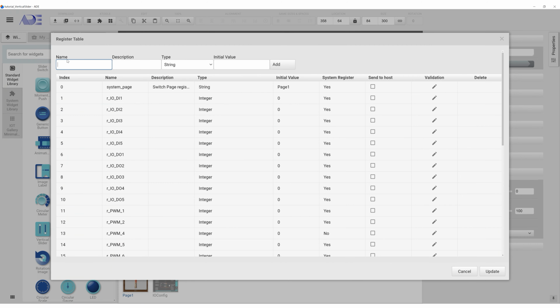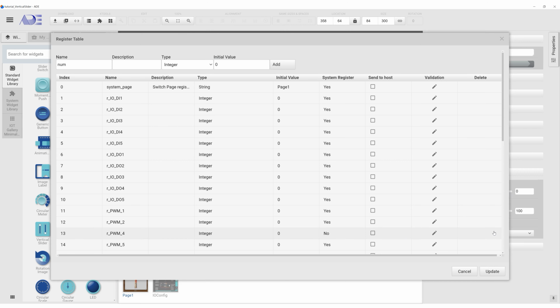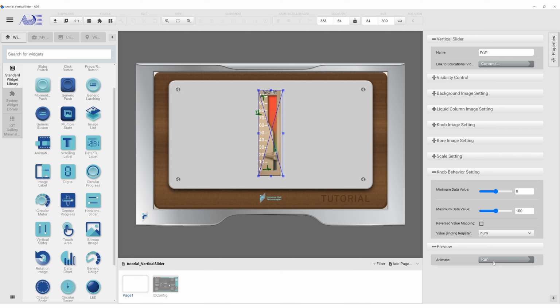A new register called num is created and is bound with this vertical slider. We bind this register with the slider's knob as the knob position affects the value of this register. ADE allows users to preview the vertical slider's action. Once the preview button is pressed, the knob will go from the bottom position to the top position, allowing users to see how the slider works.